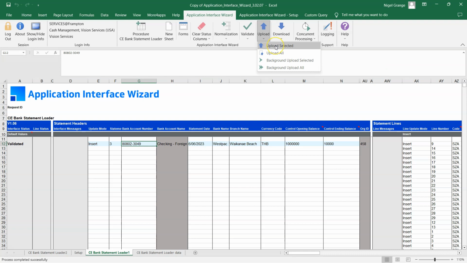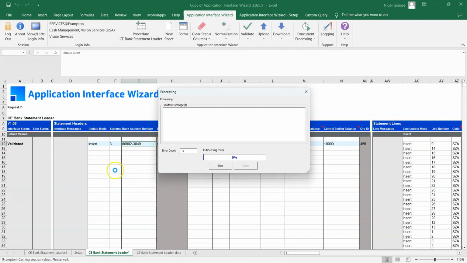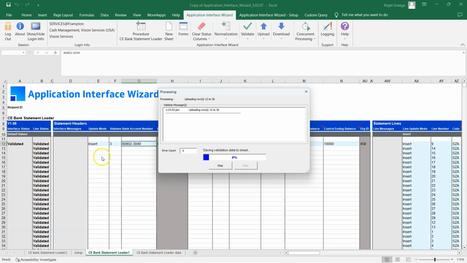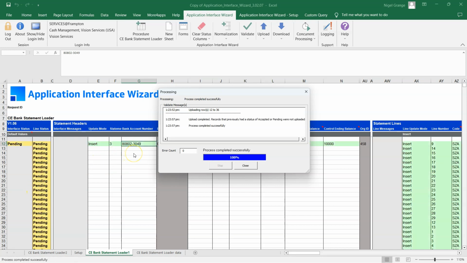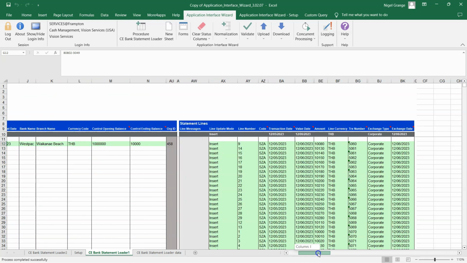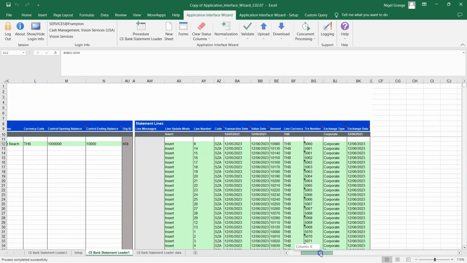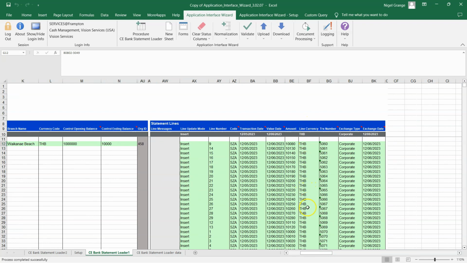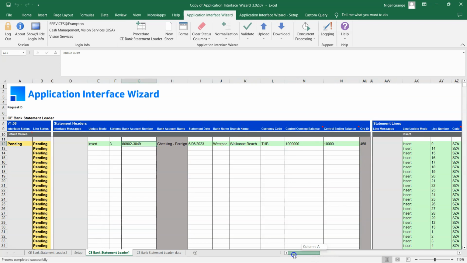So we'll go ahead and upload the selected, and as you'll see here, it'll do the validation process in the first instance. So if you don't want to separate the validation process from the upload process, then by all means just go straight to the upload process. So as you can see there, very quickly that particular record or records have been processed, and you can see they're now up in the interface table ready for the next step, and again our default rows have populated the correct cells.